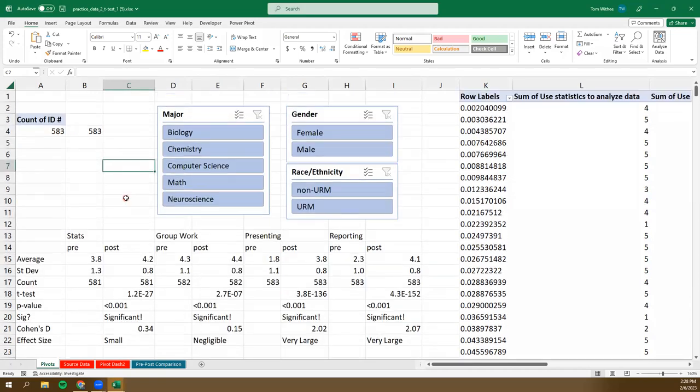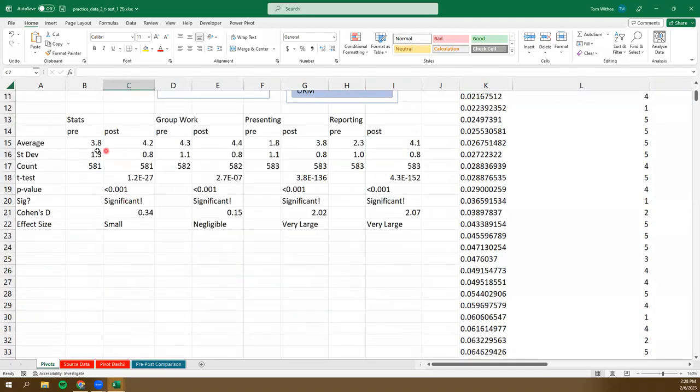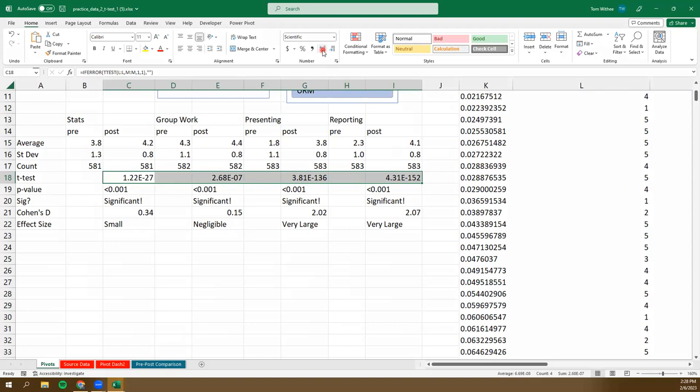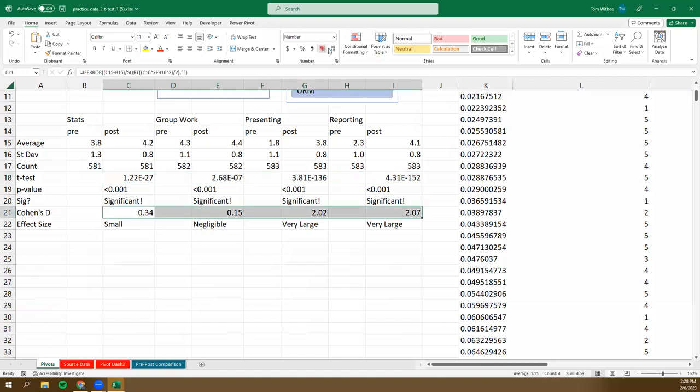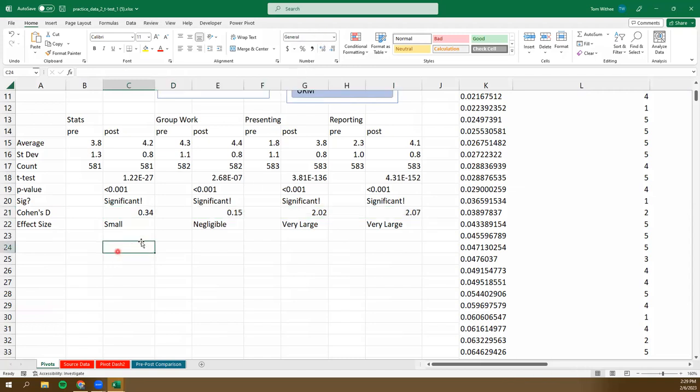One thing that popped up in one of the breakout rooms I was in, people were wondering about the values that are in the cells. I just had my decimal points smaller, fewer decimal points, and so maybe your values look slightly different than mine. You can adjust the number of decimal points. That's just up here at the number, right?